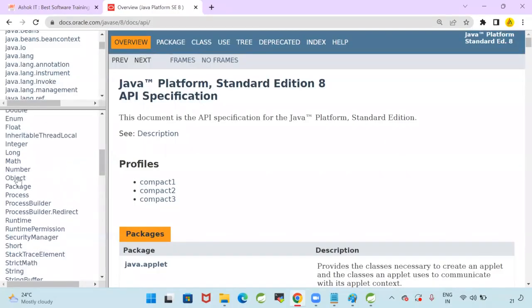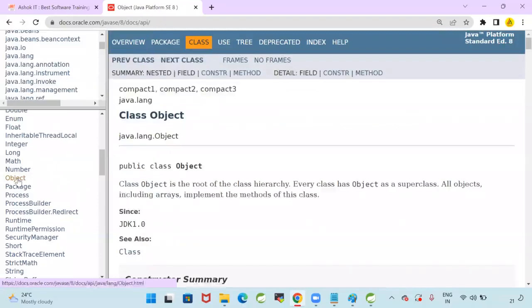There is a class with the name Object. Now, can you read this?